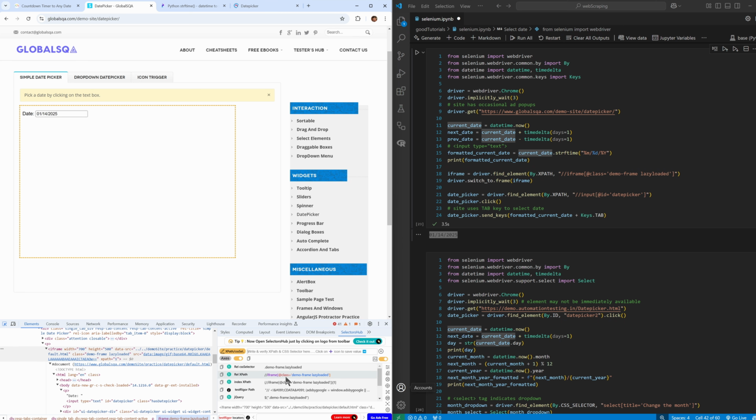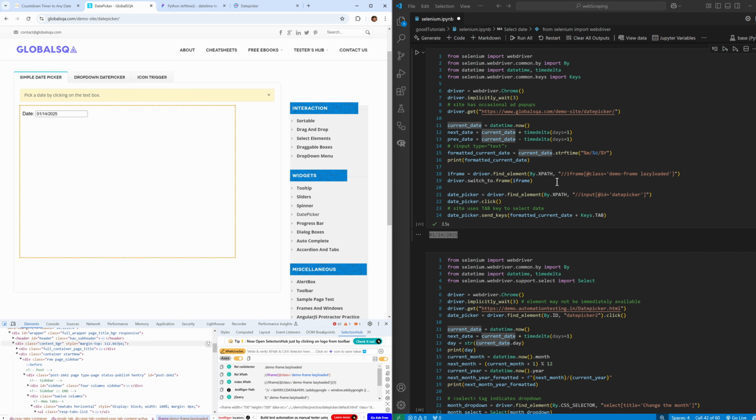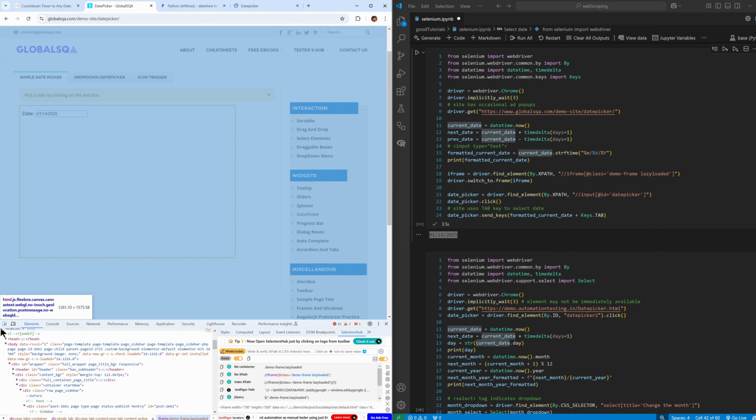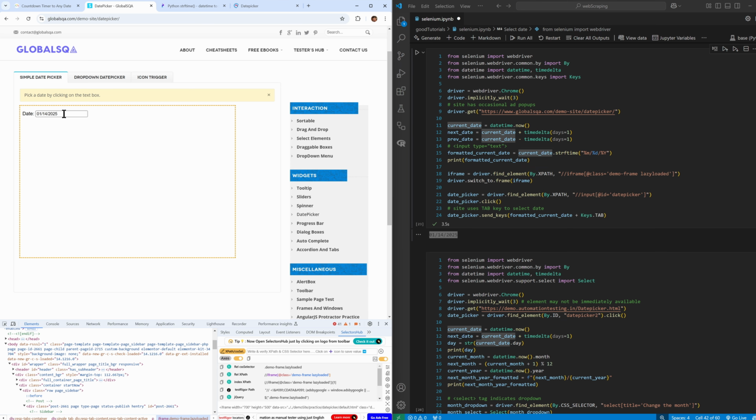Relative XPath iframe, square bracket at class demo frame lazy loaded, which is this right here. And then we just use driver.switch_to.frame(iframe). After that, we want to find our date picker. After we have selected into our iframe, we can then select our date picker.